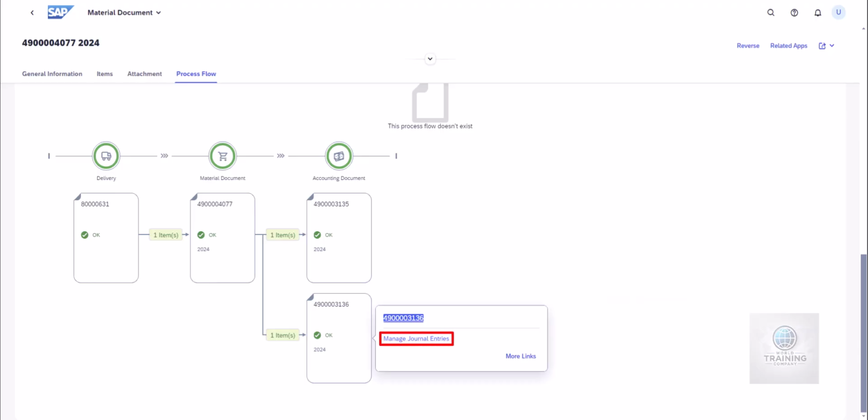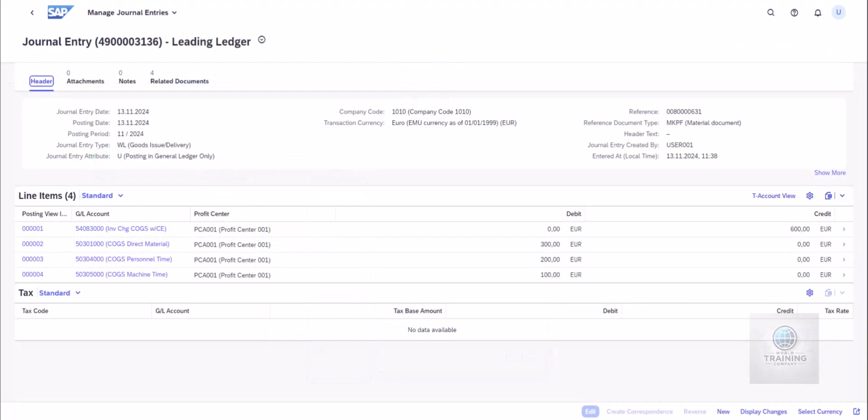By selecting Manage Journal Entries, we can access detailed insights into the second financial document. This step is essential for understanding how the €600 cost from the goods issue is divided across multiple accounts, reflecting various cost components such as materials, labor, and overhead.